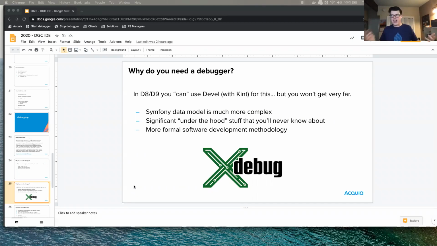Acquia's version of that, which is available, has Xdebug pre-configured to do PhpStorm debugging, because that's what most of us use. So a lot of that stuff is just ready to go. And yes, Tim, I do toggle it on and off.